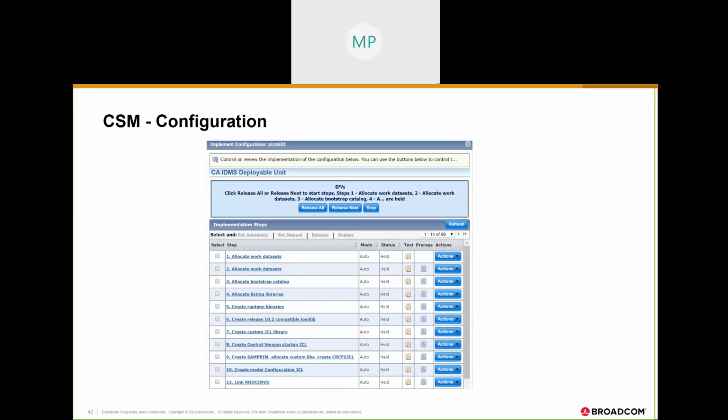The screen on this slide is the implementation screen. Each job can be released individually, or you can release them all at once. If there are any errors, the implementation will fail. You can look at the output to determine the cause, and then make appropriate changes within or outside of CSM and continue implementation from the last successful job. If you're making changes outside of CSM, you can also skip the step.